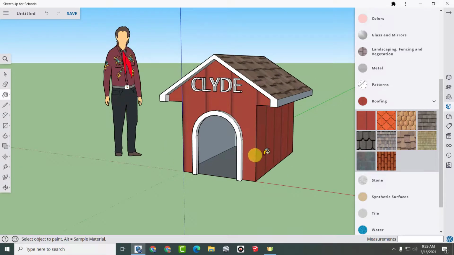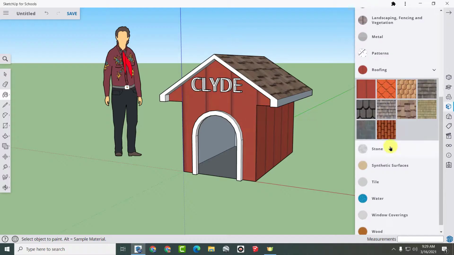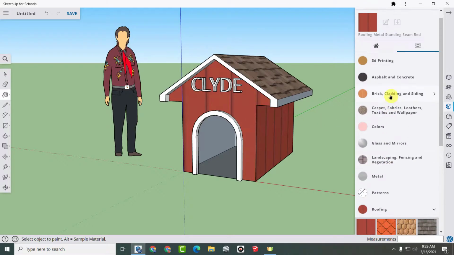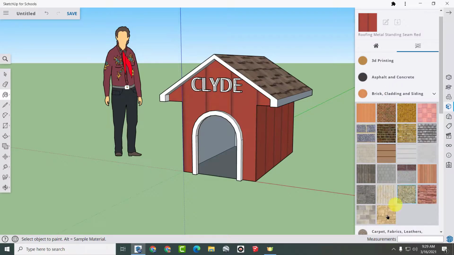Now we want to maybe color, and I used the roofing for this, but if you didn't want to use roofing, there are other options. There's actually one for siding in here. For cladding and siding, here's all different other types of stuff you can do if you want to put in brick. So put whatever colors you want.